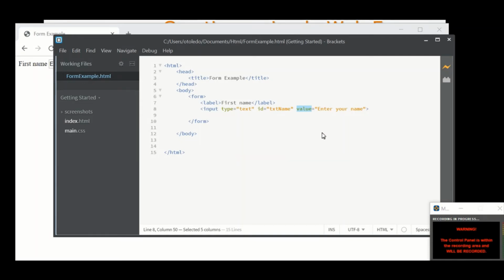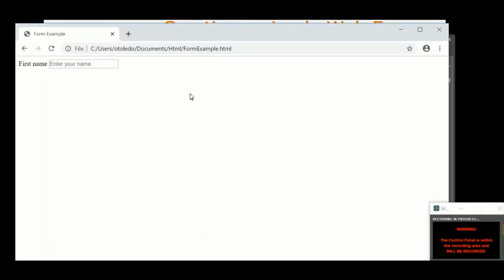Instead of value, you can type placeholder. Let me delete everything to use the autocomplete. Type placeholder, enter your name, right? Okay, save. Now what happened? You see that "enter your name" is grayed out, and when you click there, you can enter your name there. See? "Enter your name" is not a value. This is like a hint, right?